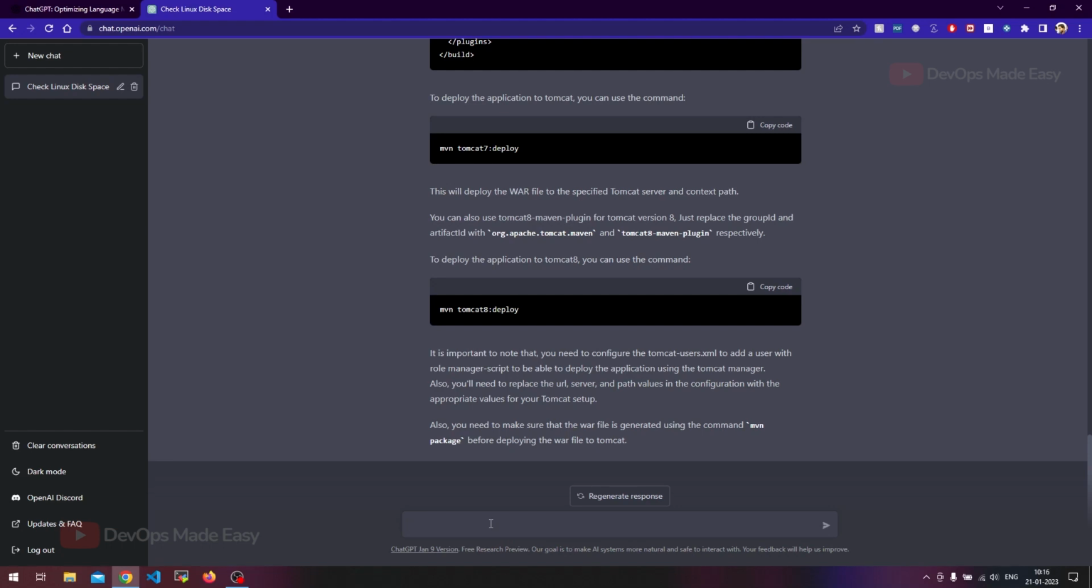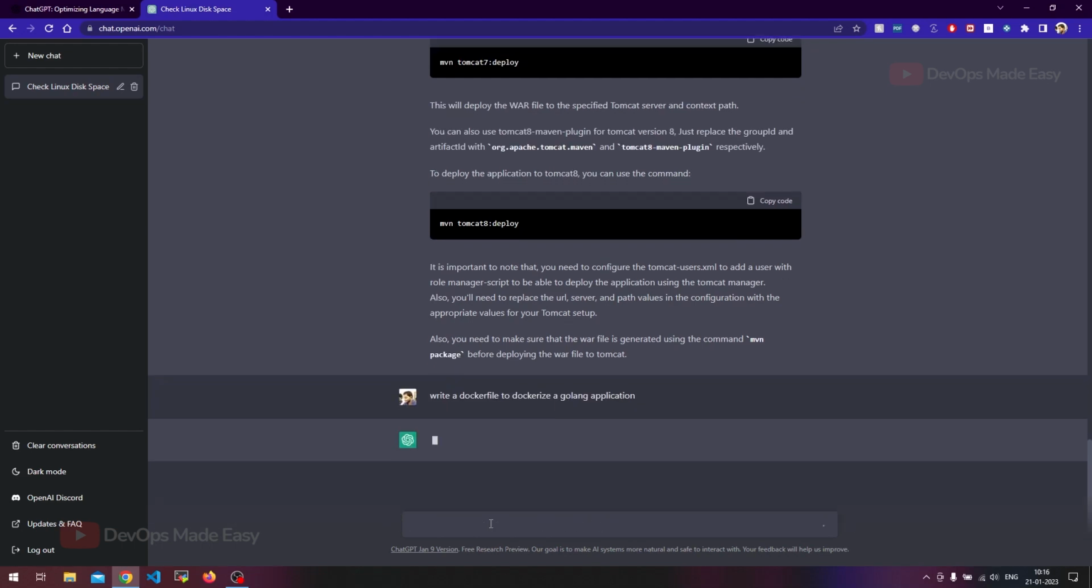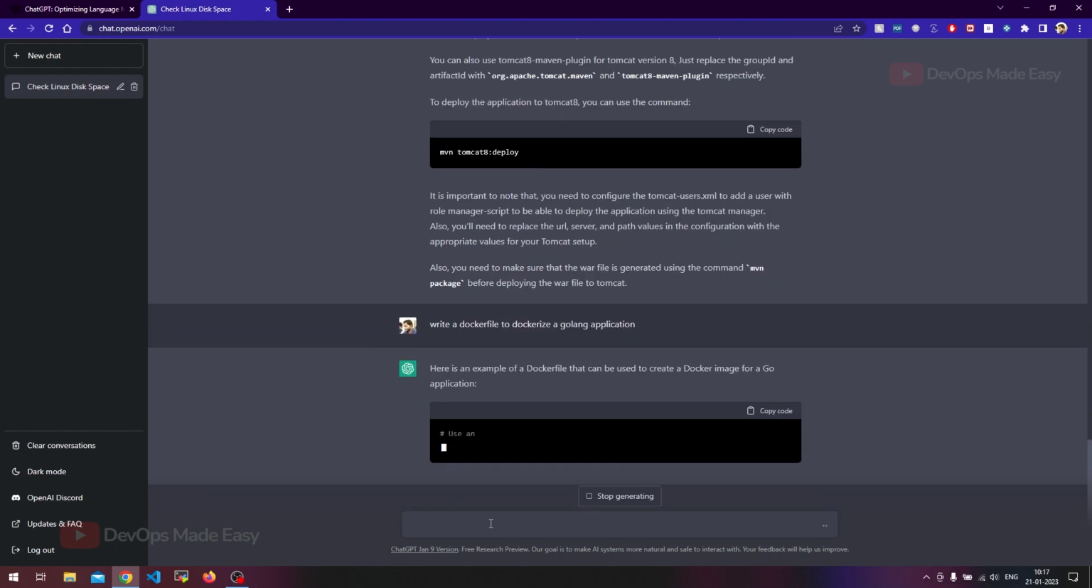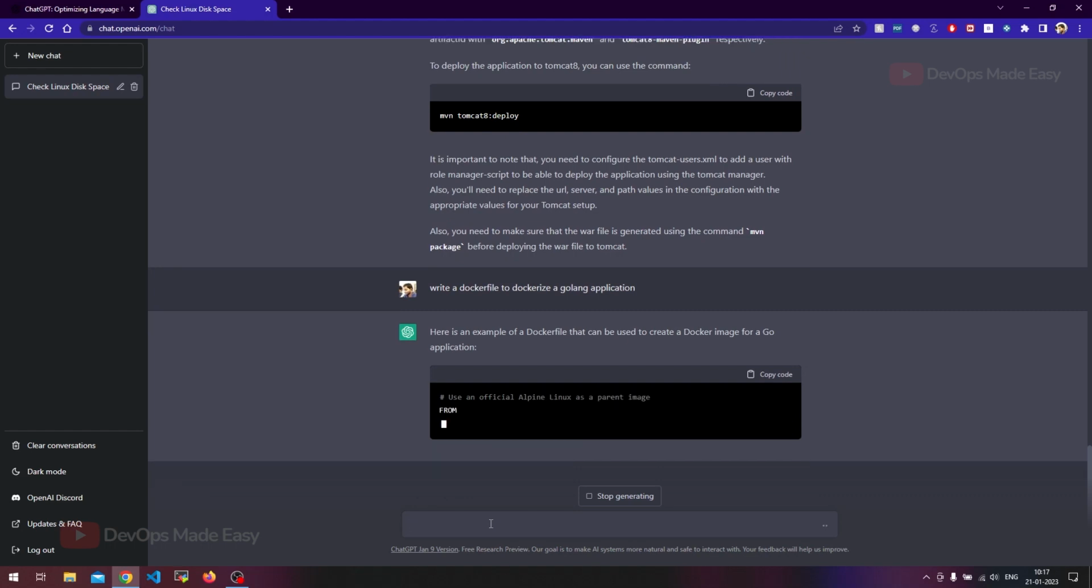So let's also ask it to write some Dockerfiles. Let's say, write a Dockerfile to Dockerize a GoLang application. This requires us to copy the source into the container and then build it and generate the binary file. Of course, we didn't ask it to use multi-stage builds to further reduce the size of the image. Let's see whether it does or not.